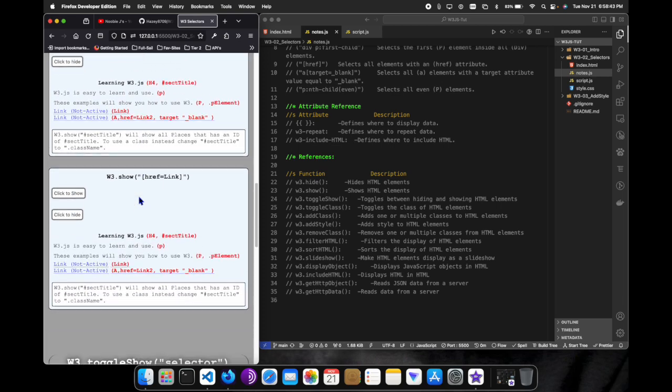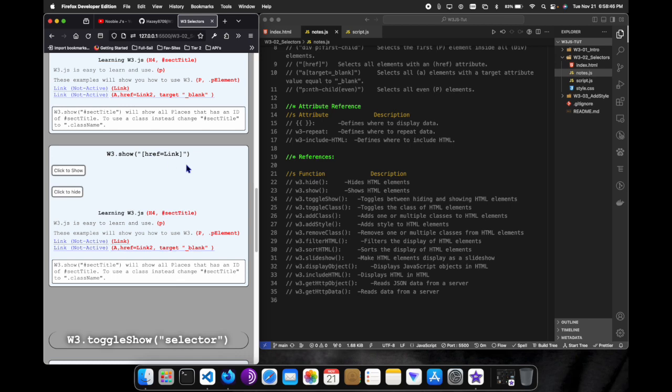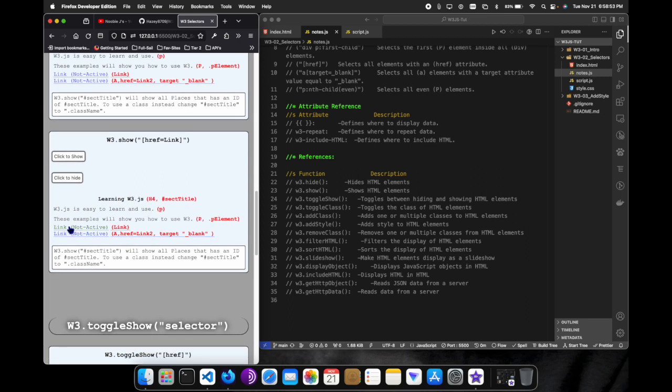Now we're going to do a W3 show with an attribute using href equals link. So we've got the same thing as before, and we have a link right here, which is not active, just so you know. This is a link also, but this one is an a tag with an href equals link to, and also a target blank. So when we click hide, what do you think it's going to hide? It will hide the link that was right here, since we're targeting by the attribute href equals link.